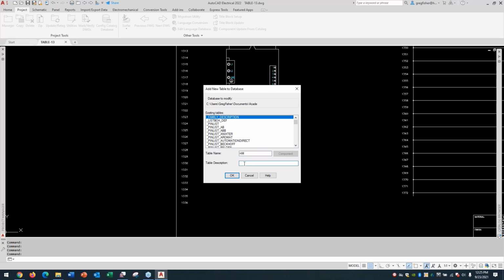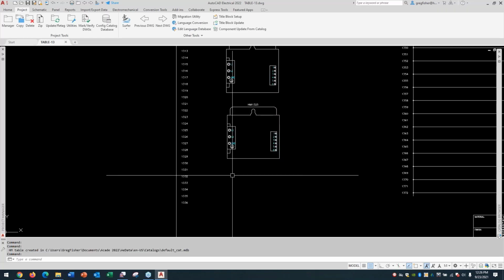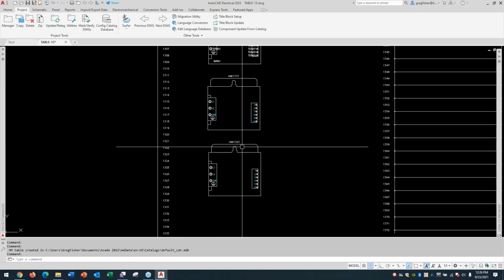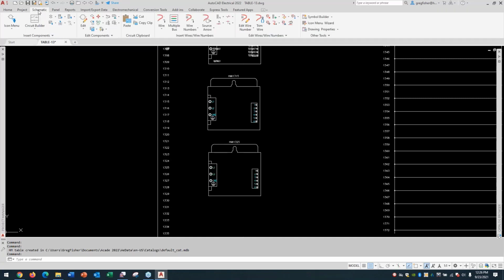Table description. When I just hit component in the previous example, remember, no description appeared. I could fix that in Microsoft Access if I open up the file from Access. Now, when I stay inside the software and I add a new table, I can put the description in right away. And I'll call this human machine interface. And I'll pick OK. So now, once again, let me delete these other symbols here to get them out of the way.